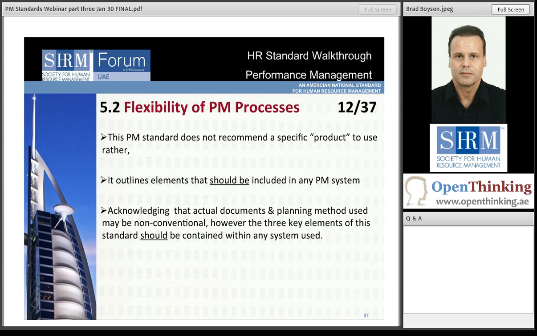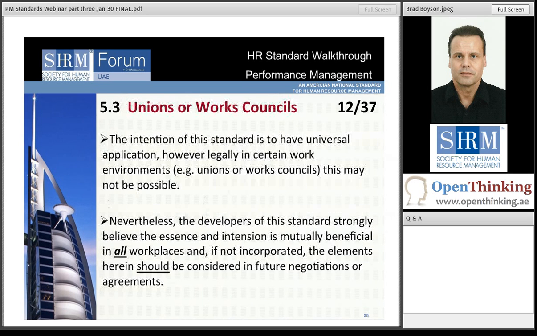This performance management standard does not recommend a specific product to use. Rather, it outlines the elements that should be included in any performance management system, acknowledging that actual documents and planning methods used may be non-conventional, especially now with technologies that are coming available or that we're not yet aware of. However, the three key elements of this standard should be contained within any system used.